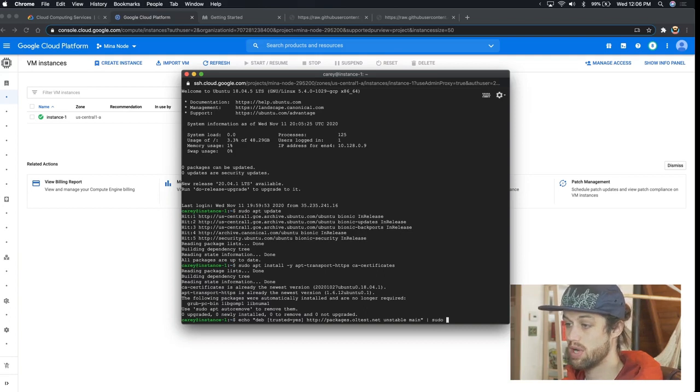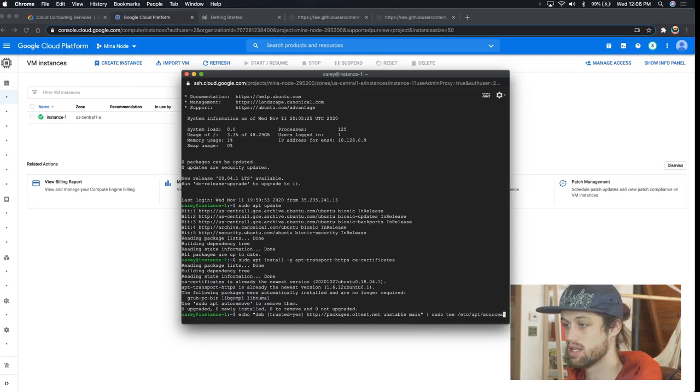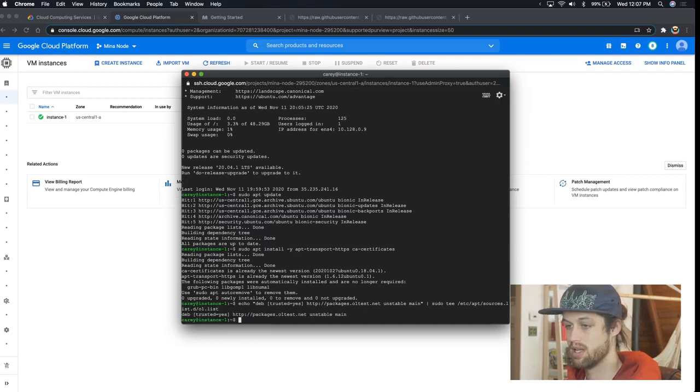Next, we're going to output the contents into the /etc/apt/sources.list.d/o1.list. Now that we've created the package repository file, we need to update our package manager again so that it can read the latest packages from our repo using sudo apt update.